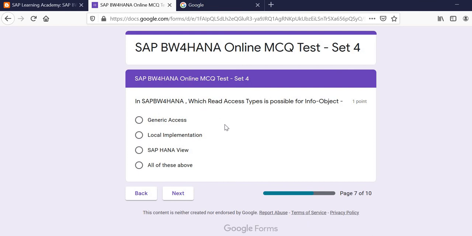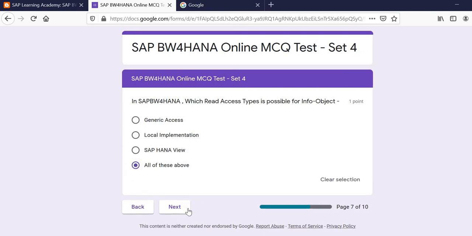In SAP BW4 HANA, which read access types are possible for an info object? This is especially for SAP BW4 HANA. So which type of access type is possible? And here if you go and check, all these three options are possible. So all of the above.